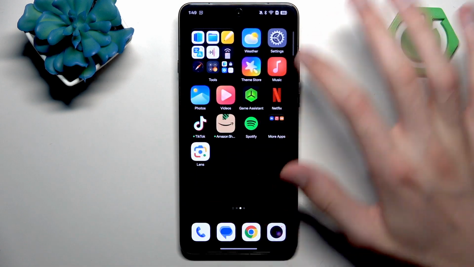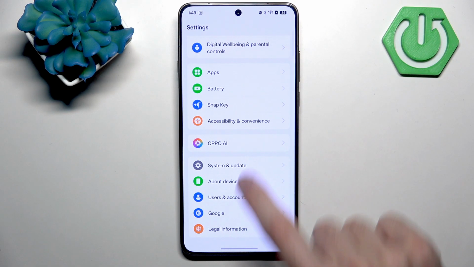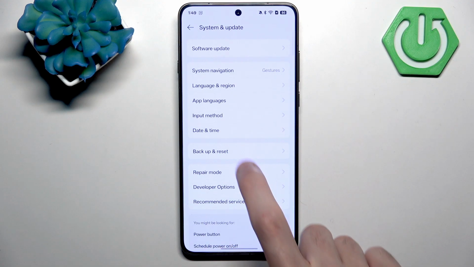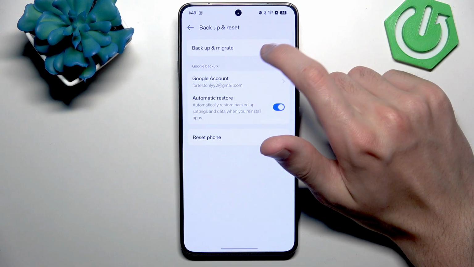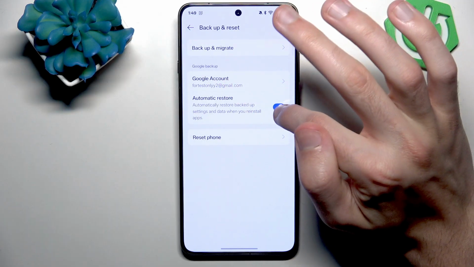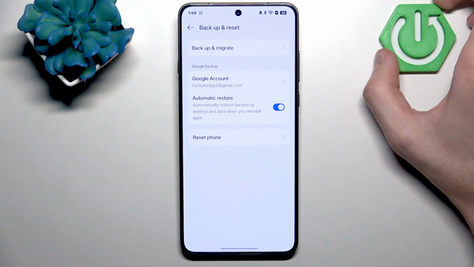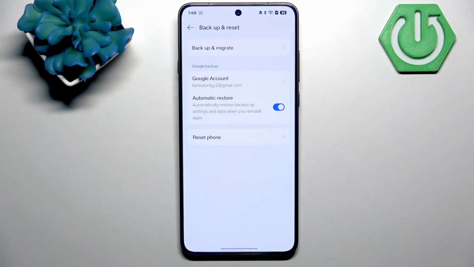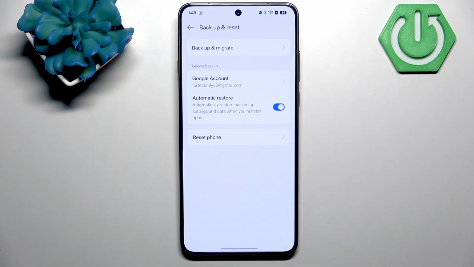So first we want to simply go into the settings, then scroll all the way down and enter System and Update. Now you want to go into Backup and Reset, and simply at the very top we have Backup and Migrate, though technically the Google backup with Google account and this being checked on automatically counts as a backup. Not only that, it is cloud backup, but I wouldn't really count it, it really depends on how you see it, but technically by simply checking in and making sure that you are logged in into a proper Google account is already backing up your data.